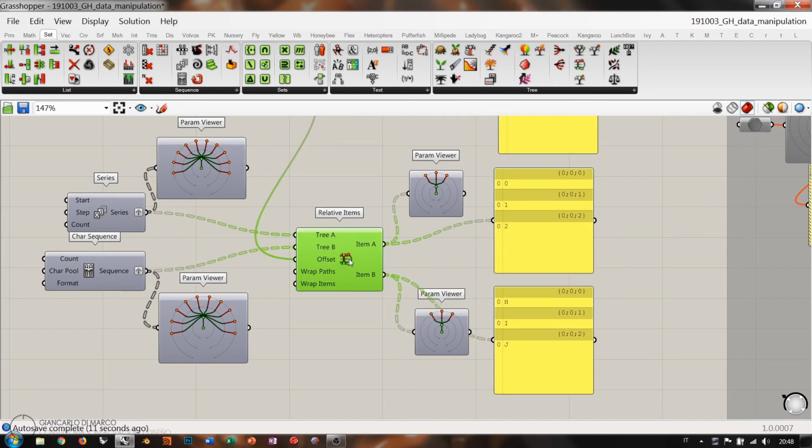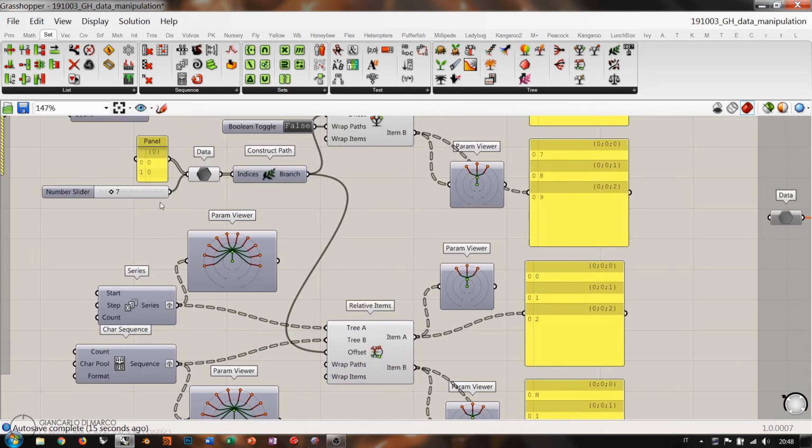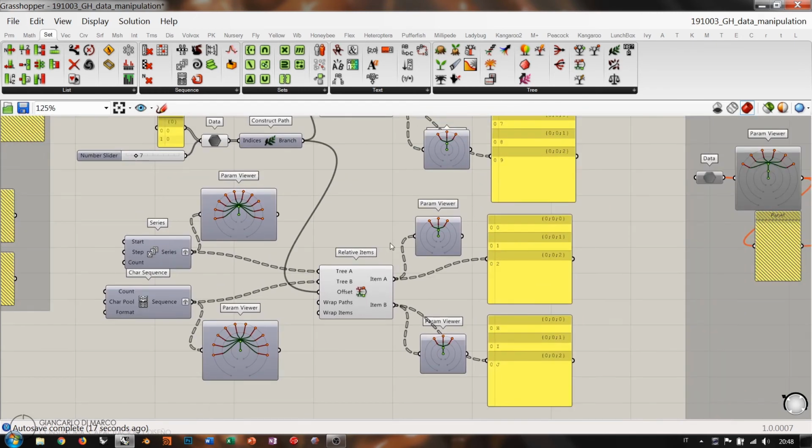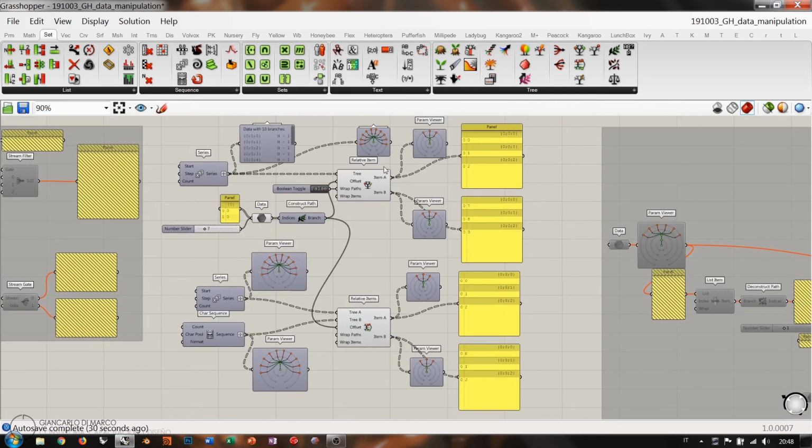Okay, so what happens is that, according to the offset that I am using, out of 10 branches, I am offsetting by 7, so I only have the first 3 branches and the last 3 branches of the original trees that I am considering. So it's pretty straightforward once we know how the retrieve item works. We are only working with 2 trees. So item A refers to tree A and item B to tree B, but the behavior is absolutely the same. The wrapping also works exactly the same.